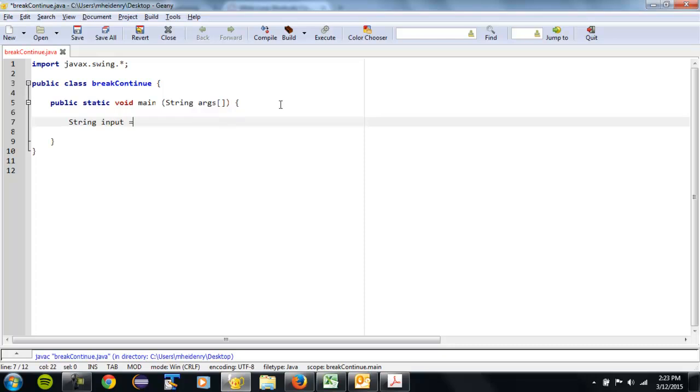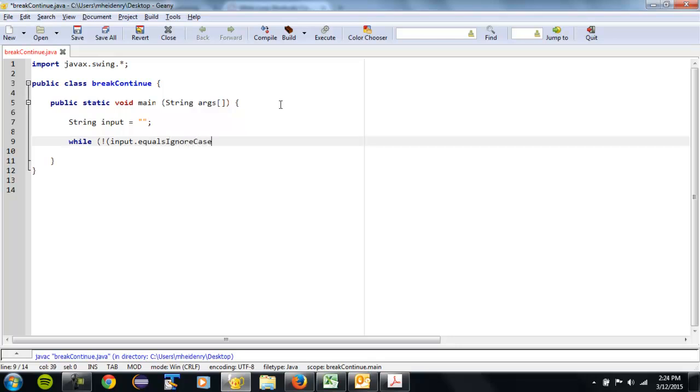Start with just a simple string like input, and then we're going to have a while loop. So while, and exclamation means not. So while input dot equals, ignore case, so remember it's not case sensitive there, exit. So as long as they don't enter exit, it'll keep looping on them, and we should have 6 parentheses. 1, 2, 3 left, 1, 2, so we'll need a third right.